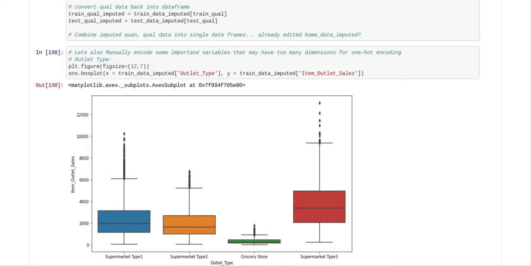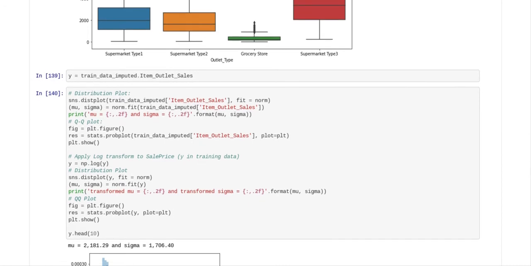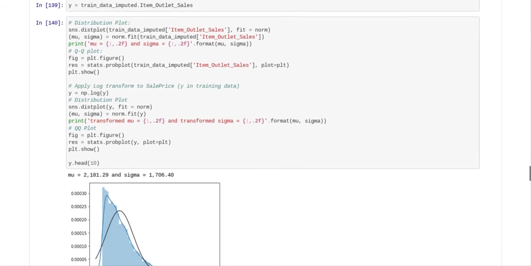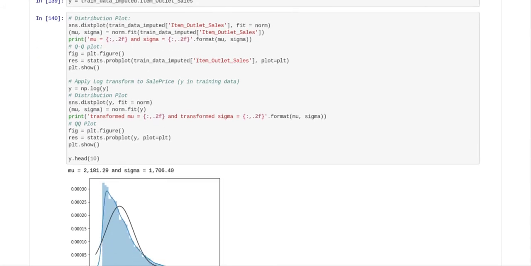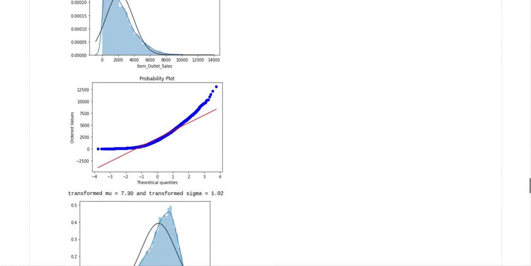So what he did was he converted the file back into a data frame. And then we had a box plot, so you can see how these different values affected the price. We set up our Y value because you need to set up your Y value. So your Y value is train data imputed item outlet sales. And then we set up our distribution plot, and you can see where he set up the distribution plot so you can see these plots.